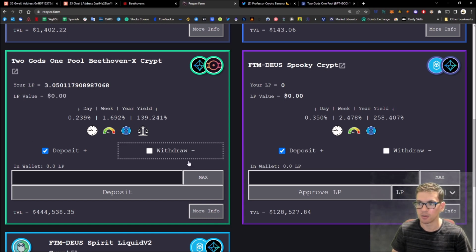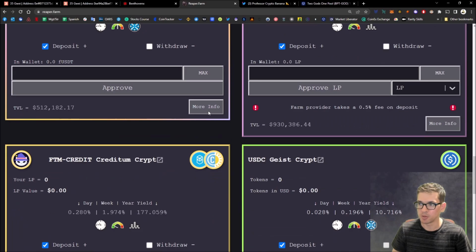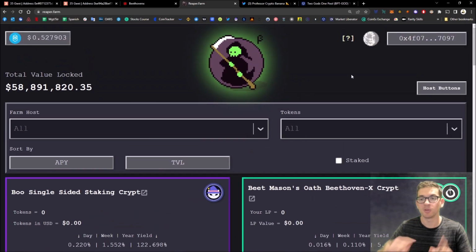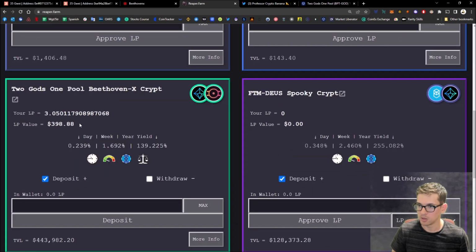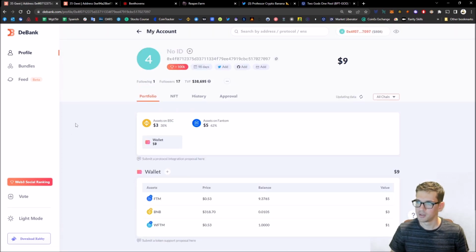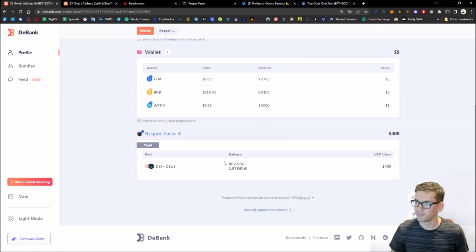Auto compounding, I don't have to do anything, is getting the Beets reward and just adding on to my LP position. So as opposed to just holding the token and nothing is happening, I'm now getting a little bit of rewards and it's auto compounding. There we go. So it shows my LP value right here. So then I can always just circle back and see how it's doing. Maybe it'll even show up in, let's see here, DeBank. Excuse me. All right, there we go.